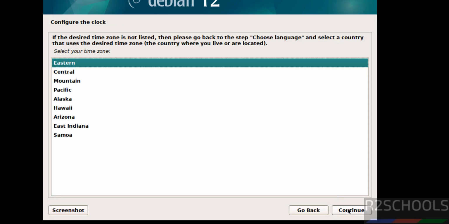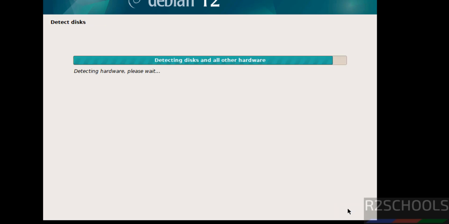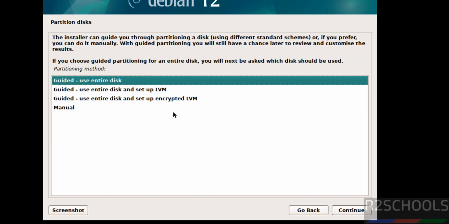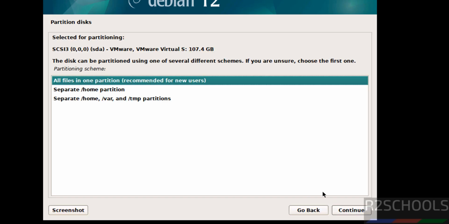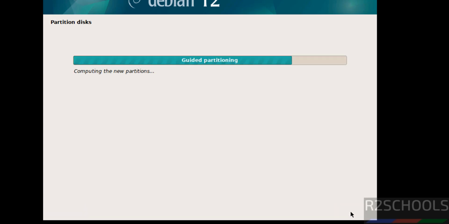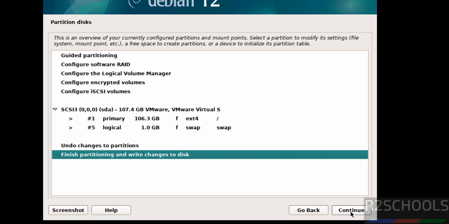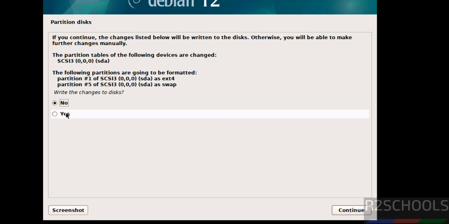Select the clock from the list. I'm going with Eastern. Click on continue. Partitioning. I want to use the entire disk. So click on continue. Continue. All files in one partition. Finish partitioning, write changes to disk and continue. Select yes and click on continue.